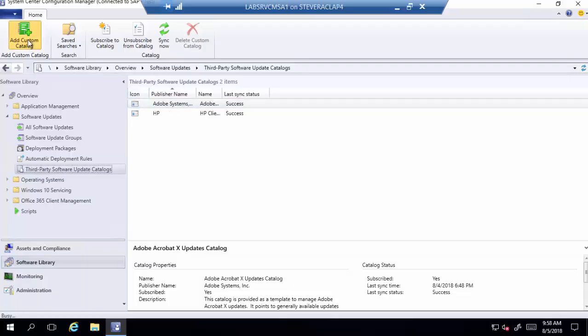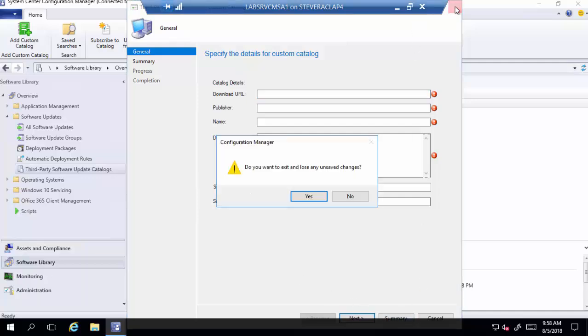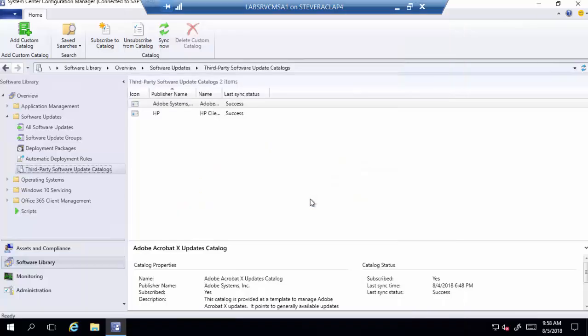So how did I do that? I clicked on Add Custom Catalog. You will need your download URL. Then you can put in publisher name and description. You can put whatever you want in there. It makes sense to put the correct information. But either way, good to go. Now, this is not truly a custom catalog that I have built that is unique maybe to line of business applications or whatever. But it is kind of illustrating the concept of bringing in the custom catalog, right?